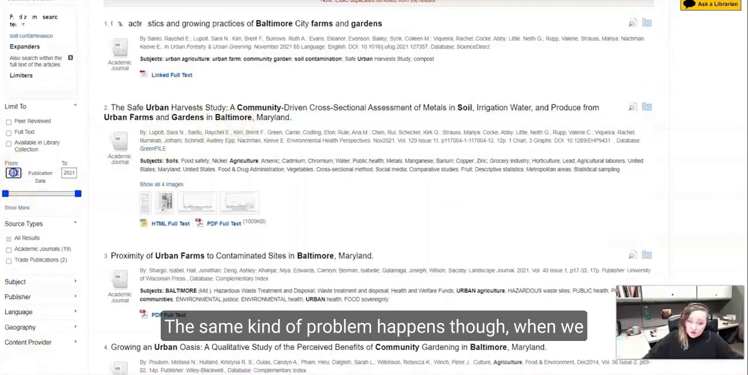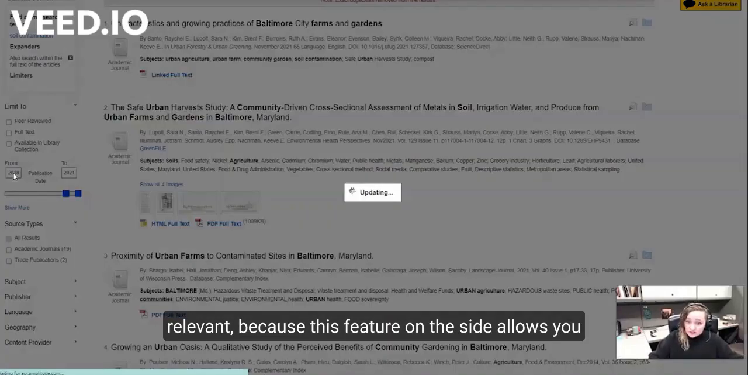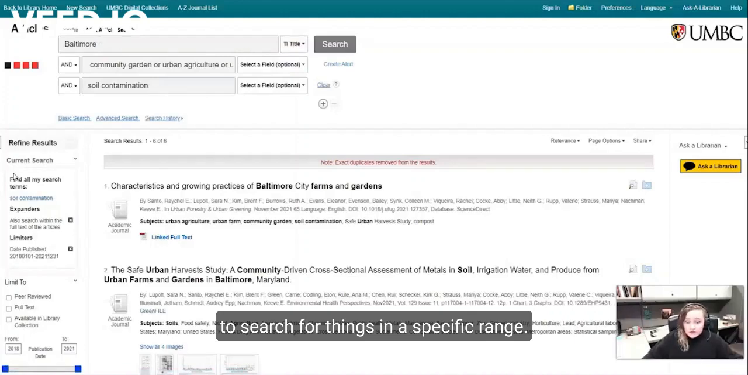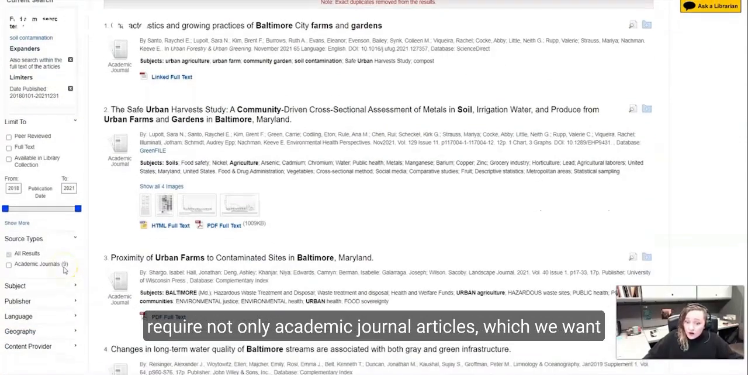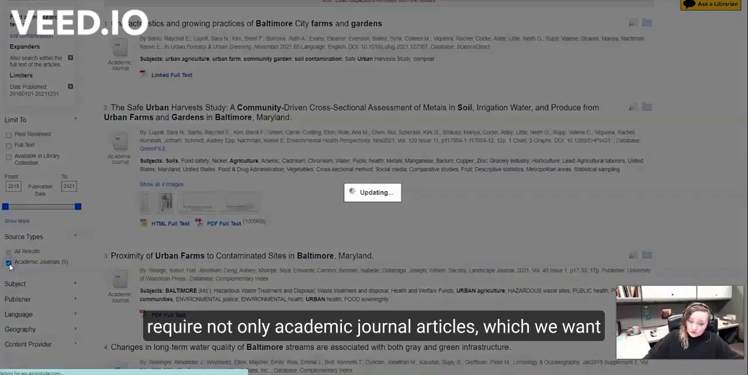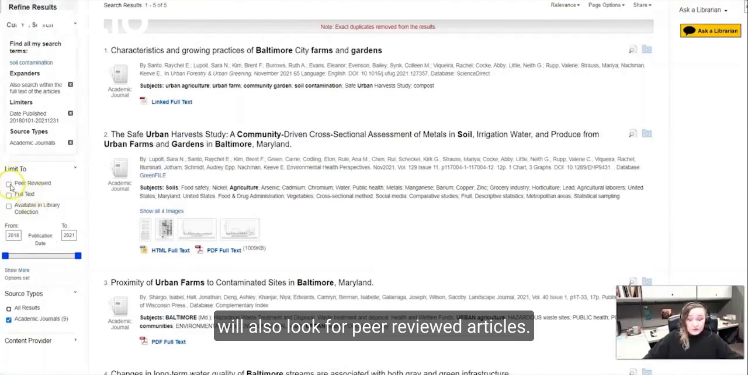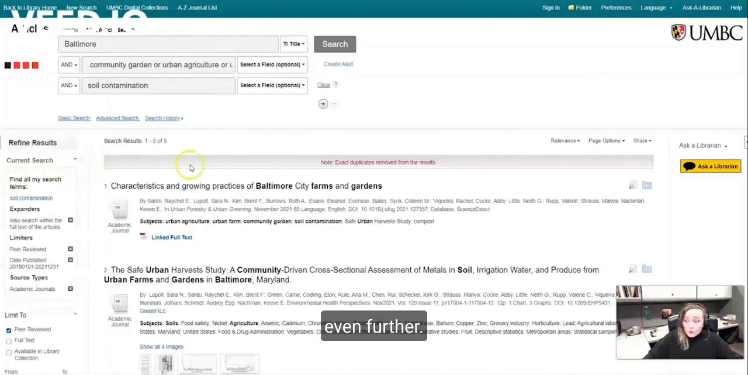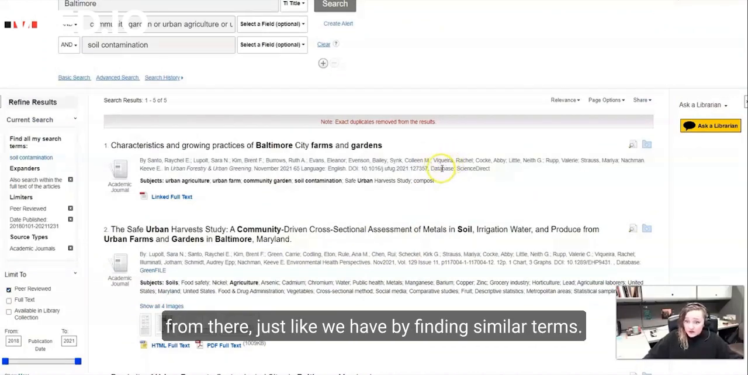The same kind of problem happens, though, when we want to make sure that we have something more relevant, because this feature on the side allows you to search for things in a specific range. And our professors a lot of the time will require not only academic journal articles, which we want to make sure we have checked off, but they will also look for peer-reviewed articles. So that's something that kind of narrows your research even further. While we only have 5 results, we can still expand from there, just like we have by finding similar terms.